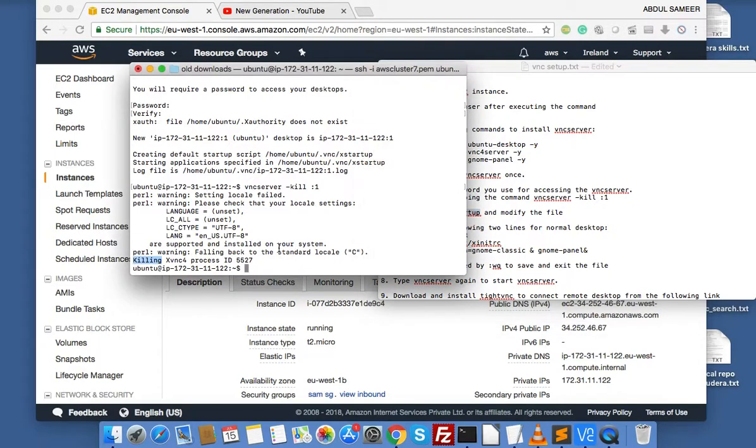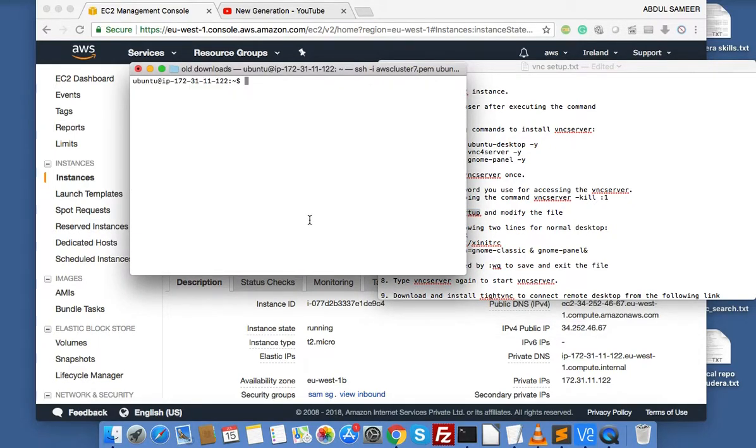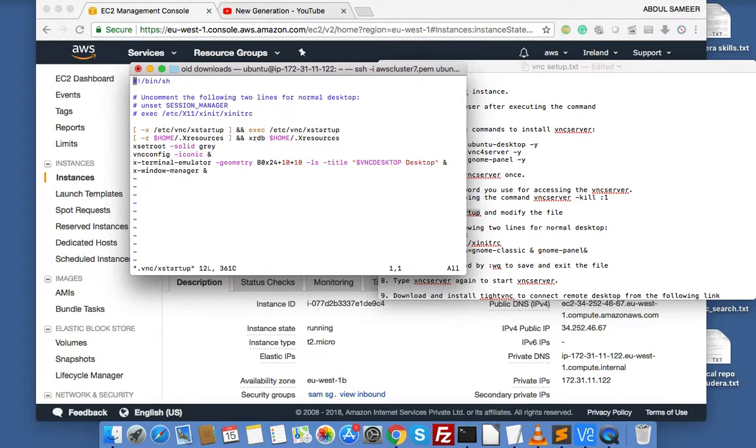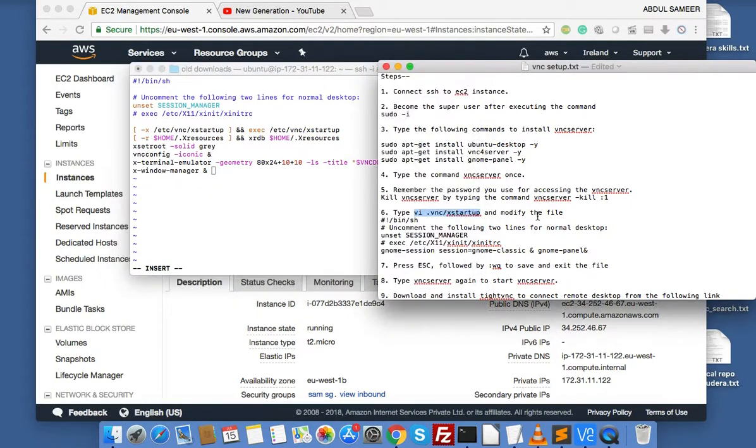Just edit this file using vi. If you know vi, use vi; if you know nano, you can use nano. It is an editor, it doesn't matter. This is a very important step. Just unset the session manager, and you need to add three things.